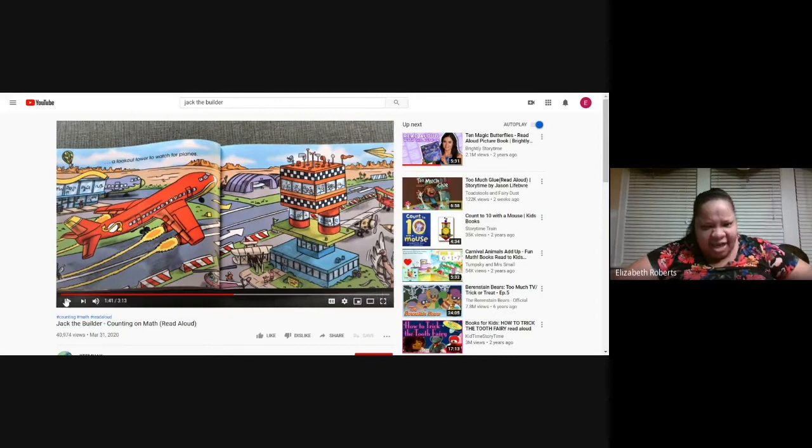What's a lookout tower? Do we know what a lookout tower is? Has anyone been on a plane before? Okay, I have too. And there are towers that watch out for the planes to make sure they safely land and to make sure they leave safely. They watch all the planes that are in the sky. And Jack had how many blocks? 8. Let's be sure to count just to make sure.